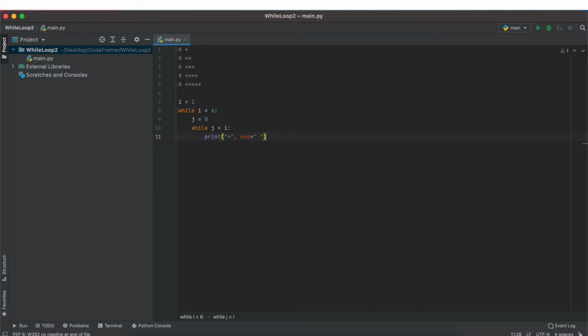This is because print by default creates a new line each time it is executed, and since we want to print the star in a single row, we can pass the argument end as empty space, so that the print statement prints empty space every time it is executed instead of a new line. And then in the next line, we can increment j. And in the next line, we can increment I.